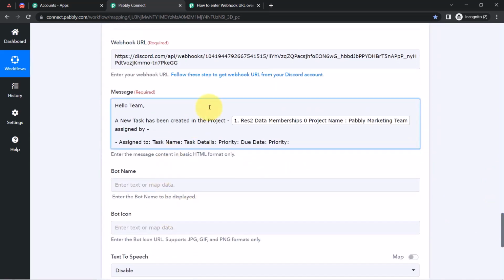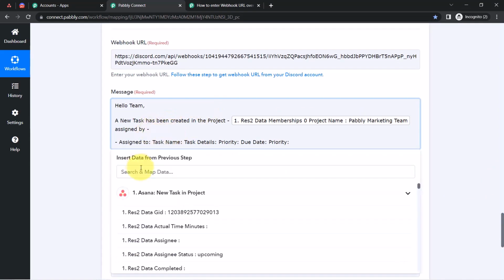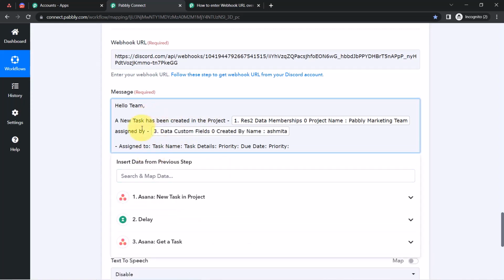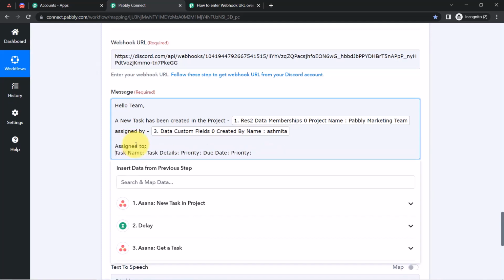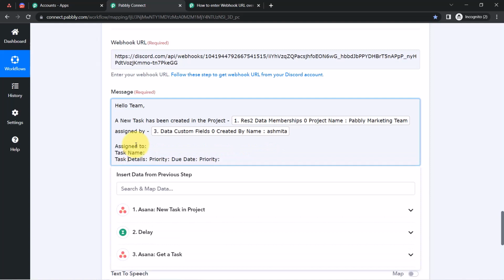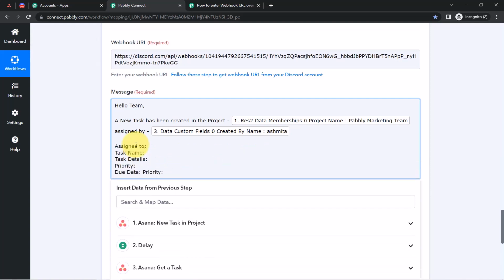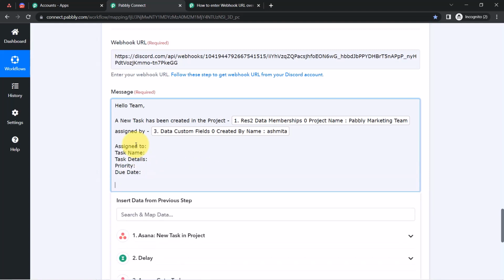Okay, so let me click on this particular button once again at a particular place once again, and here I have the assigned by. A new task has been created in the project assigned by Ashmita, and here I am going to map other details as well, that is to whom this particular task has been assigned to, what is the task name, what is the task detail, what is the priority of task, the due date, and again the priority. I'll have to remove this, and this is how I can provide all the details.